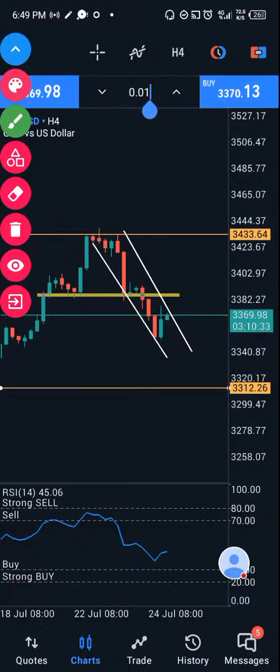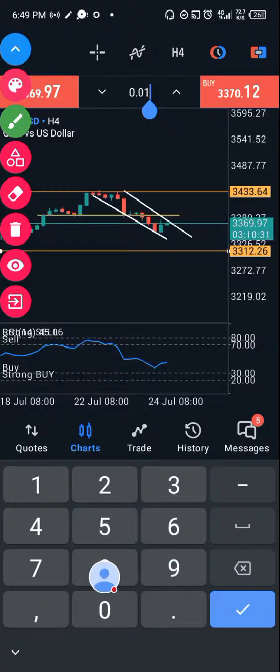If I come here now, I can change it. Let's say I want to trade with one standard lot, I put one. If I want to trade with two lots, I put two. If I want to trade with 0.1, I put it. This is a mini lot. If I want to trade with a micro lot, which is 0.01, I put it. So here you will change the lot size according to the account size you have, right?